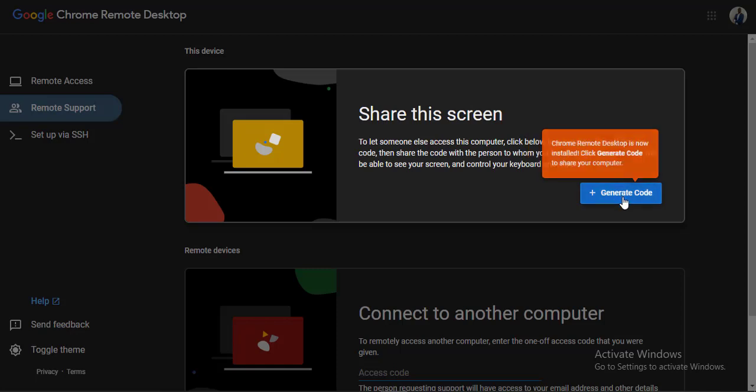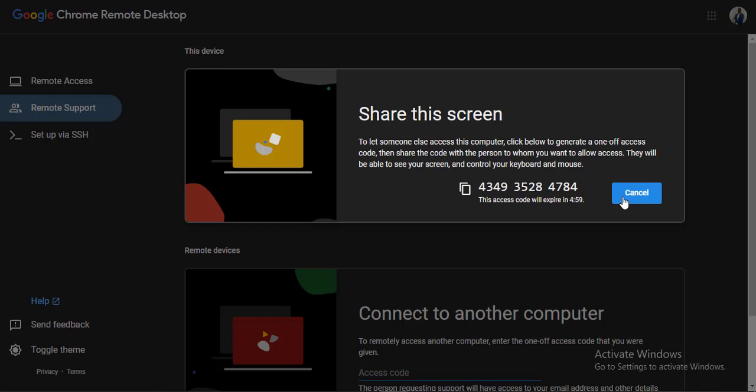If I click on generate code, it will run and generate a one-time code. Can you see it has generated a 12-digit code, and that code will expire in 5 minutes. So I have to share this code with the person that wants to access my screen within the time frame that we have. So I will copy this code and then send it to the person that wants to access my screen.